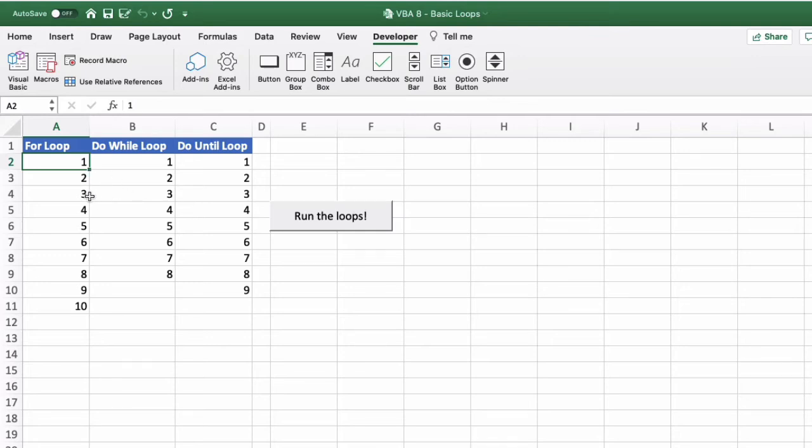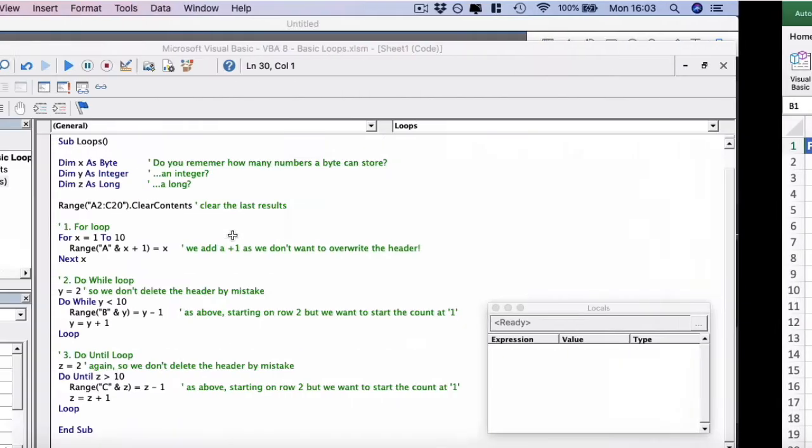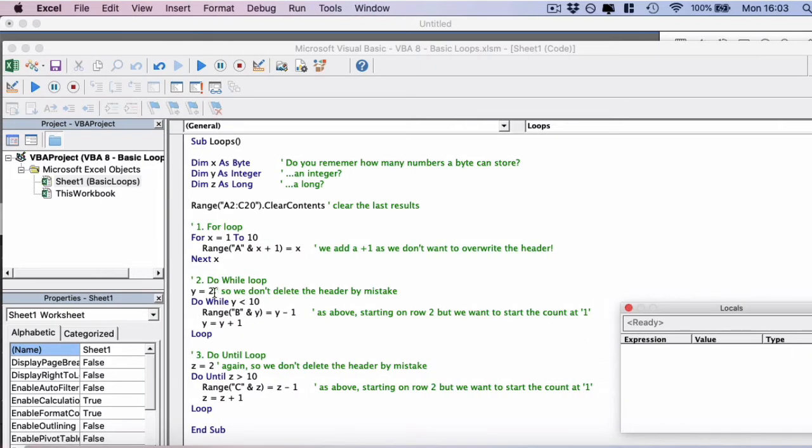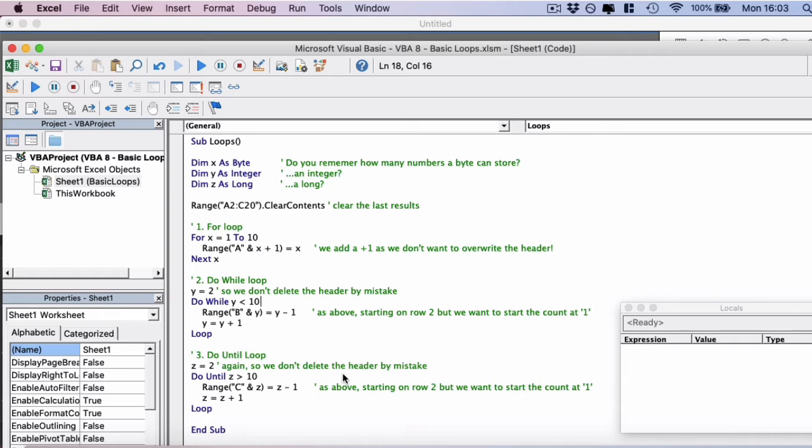So the for loop looks fine and that's worked correctly, but we actually want to debug why we're getting these results for the do while loop next. So if you go back into the VBA, we'll see we've started on 2, and we do while y is less than 10. Now this will actually mean, if you think about it, it will continue until 9, because once it hits 10, that's going to be too much.